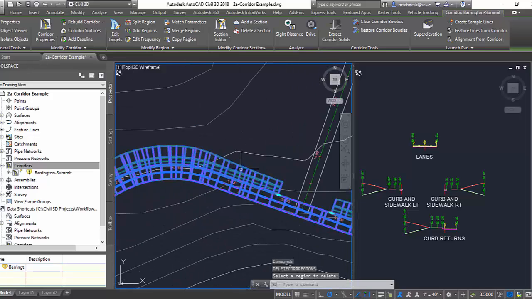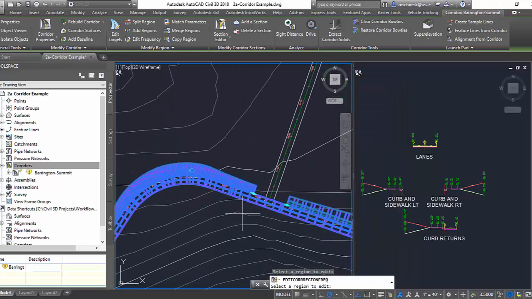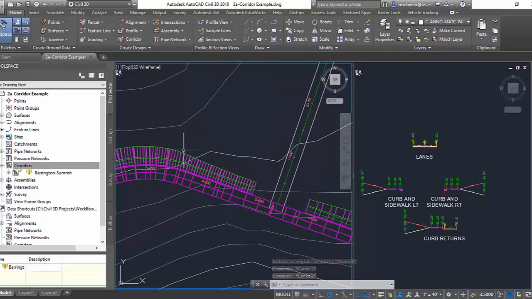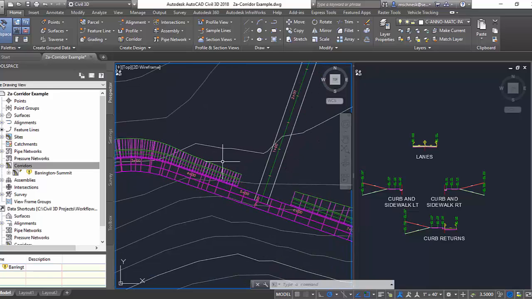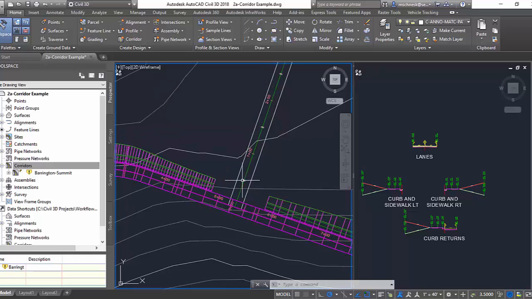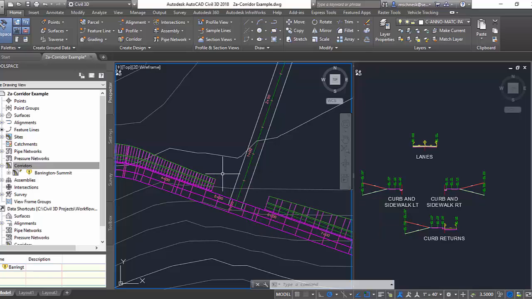I can also change the frequency of these independently. I'll edit my frequency of this traveled way. Maybe I'll do this every 5 feet instead of 25 feet along the straightaways. So you can see constructing your corridor this way allows me to have more control over how I organize and modify my approach to creating corridors and complex corridor models. And this is it for using a corridor extracted feature line as a baseline in a corridor.